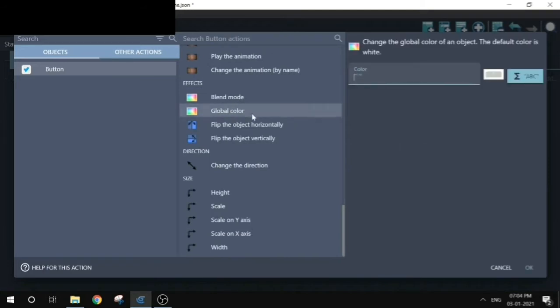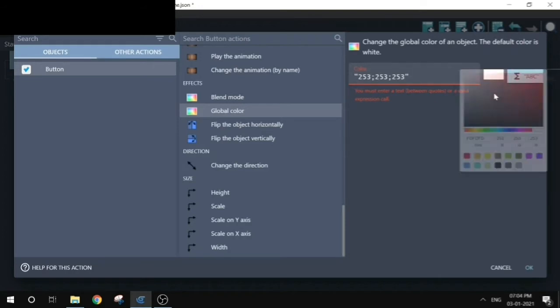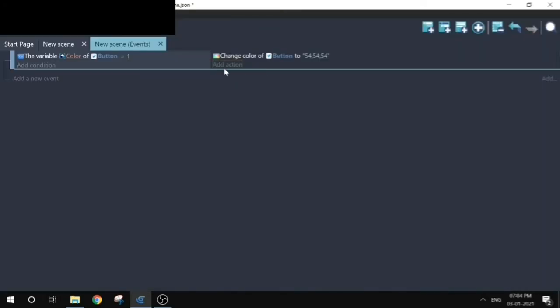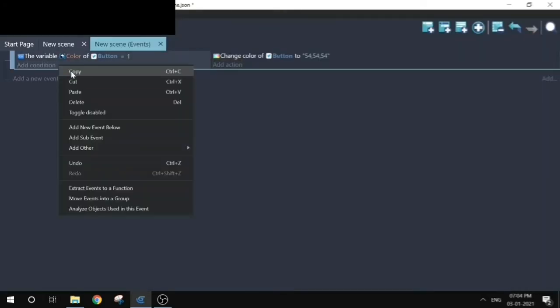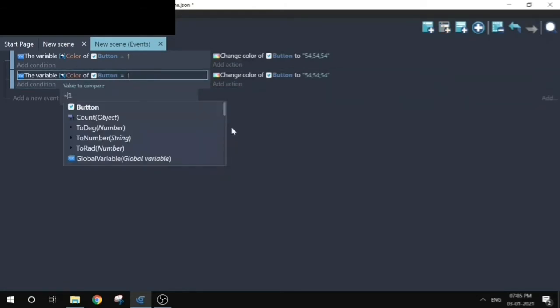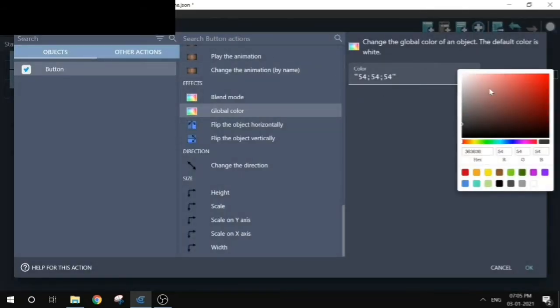Okay, so the variable color of button is equal to 1, then we're going to have button, and then I'll go down and choose global color, and let it be like red. No, not red, like white, you know, like it's disabled at 1. So you know what, let's make it gray, because that looks more like a disabled button. So yeah, now let me click on OK, and now I'm going to copy this entire event and paste it. So this time we are going to change the condition to -1 and change the global color to green. So green, then just put it up over there.